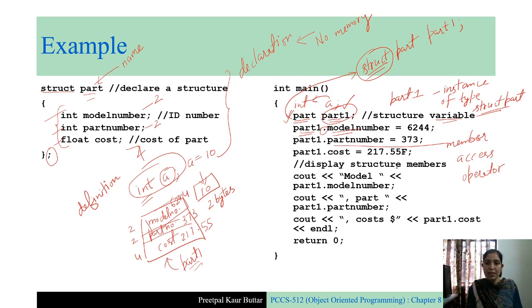Similarly, how do we display the structure members? Cout model is equal to part1.model number, then part is equal to part1.part number, then cost, part1.cost. Right? So before moving forward, let us execute this program.